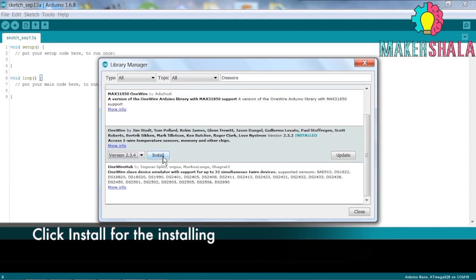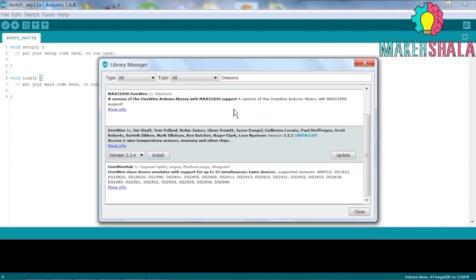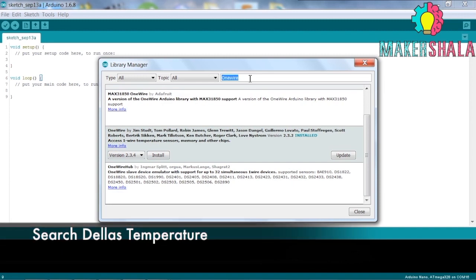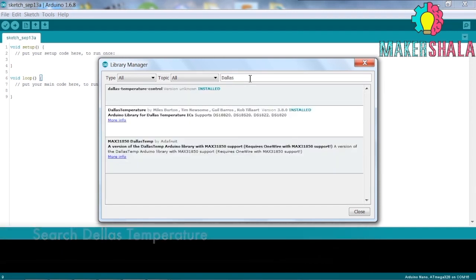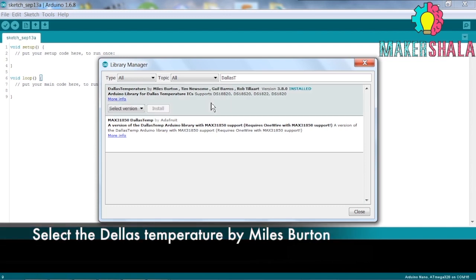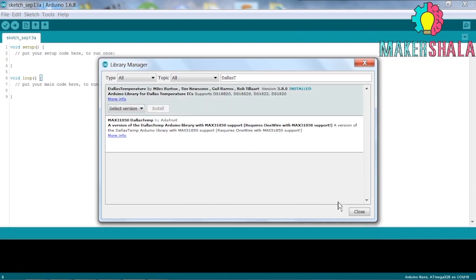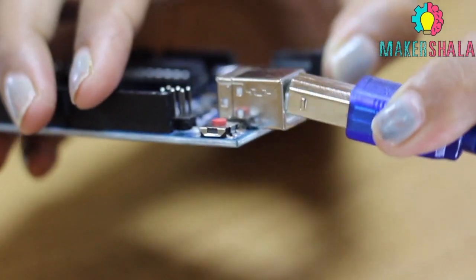And click install. For installation of the second library, click on search once again and type Dallas Temperature. Further select Dallas Temperature by Miles Burton and click install. Let's begin.